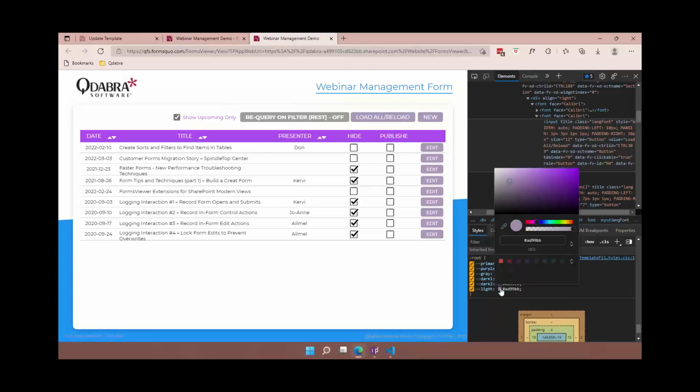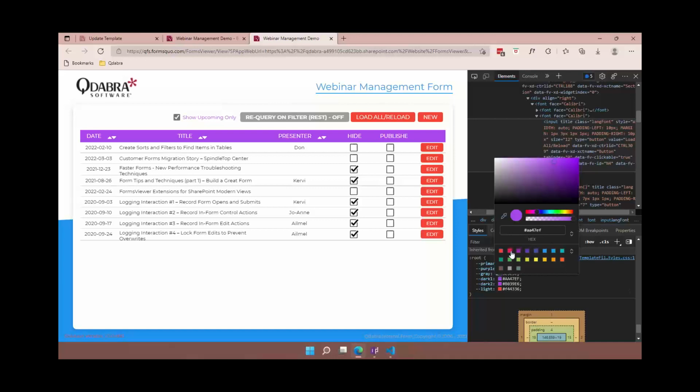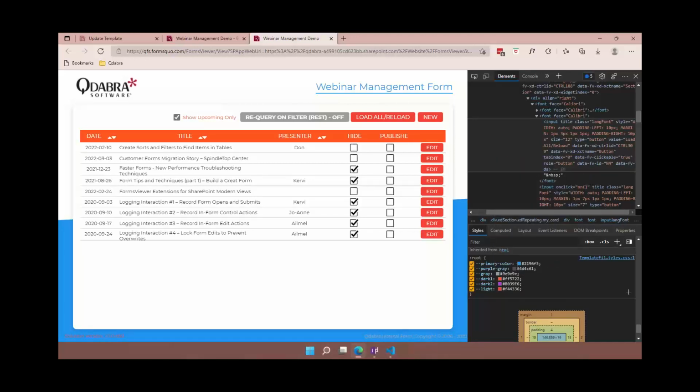If I want to change the button colors, let's go with something like orange or reddish. So I just change it there, and everything that is input, making use of this variable, will change on the fly. But you still have to add the color to the CSS when you find the one you want, right?